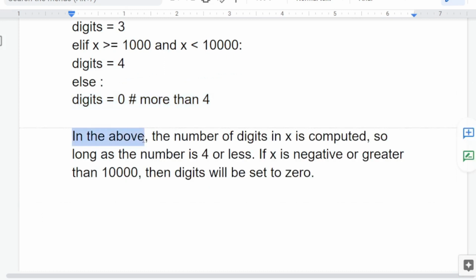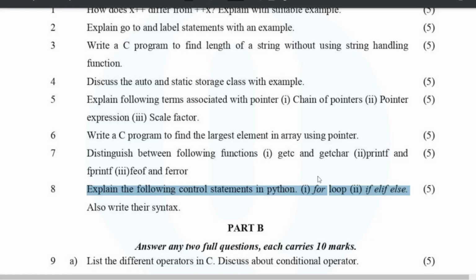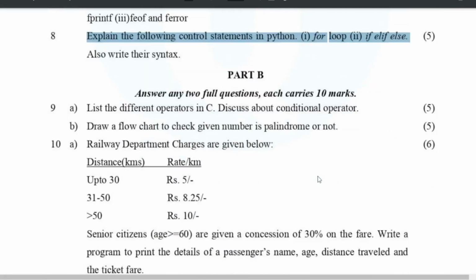In the above, the number of digits in x is computed so long as the number is 4 or less. If x is negative or greater than 10,000, then digits will be set to 0. We have completed part A. Next, we are moving on to part B.